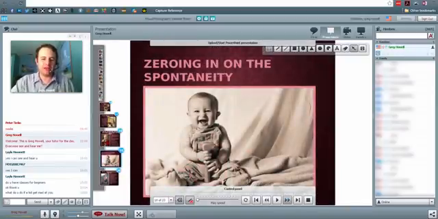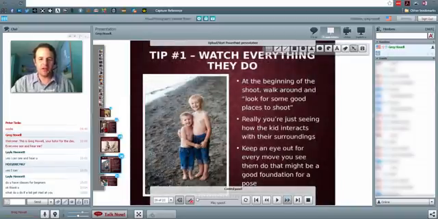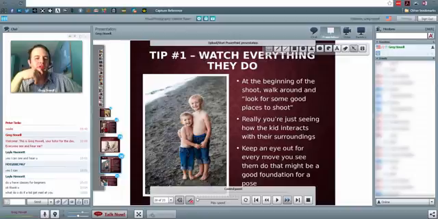All right, zeroing in from that spontaneity moment. This is one thing that I've always worked on, what you actually try to see them do. And this is where you don't take pictures. For this particular idea, watching what they are actually doing is going to inform what kind of pictures you're going to take.